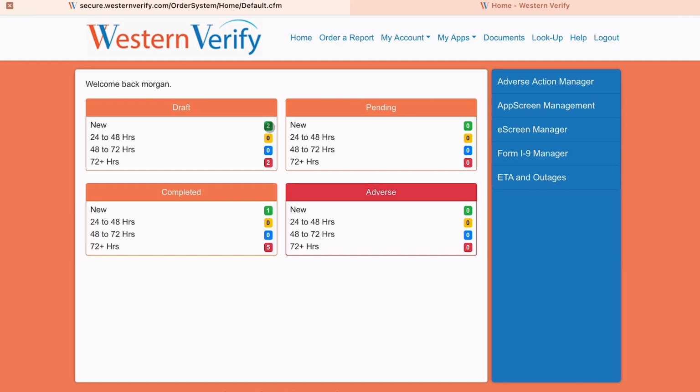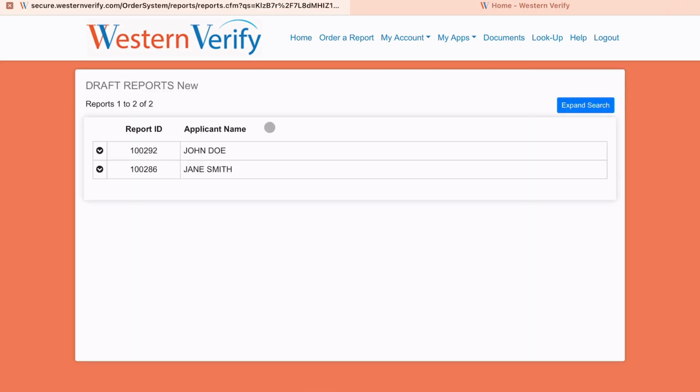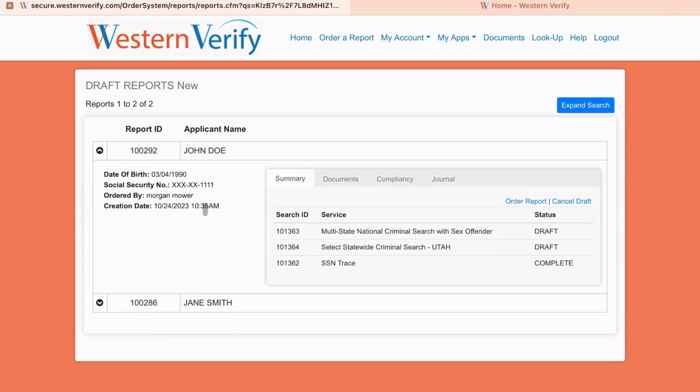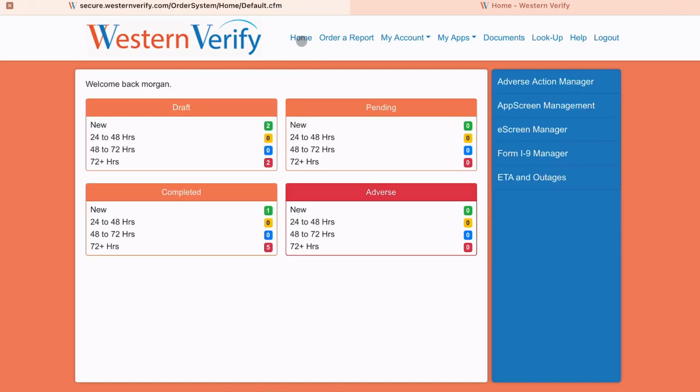You can always click on it from here, and it will go directly to it and show you, oh, okay, that's where they're at in the process. You can also click on the down arrow, and you can go ahead and order the report actually from here, or you can just cancel the draft if you didn't mean to do it. When you do submit one, it will show in pending.